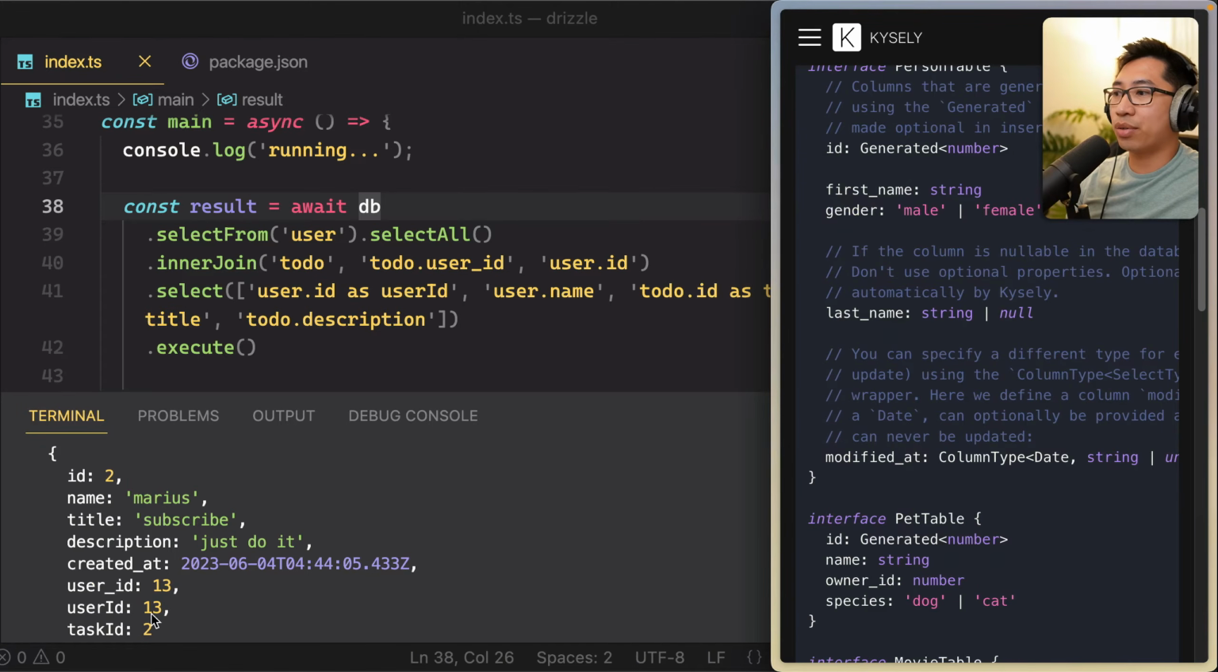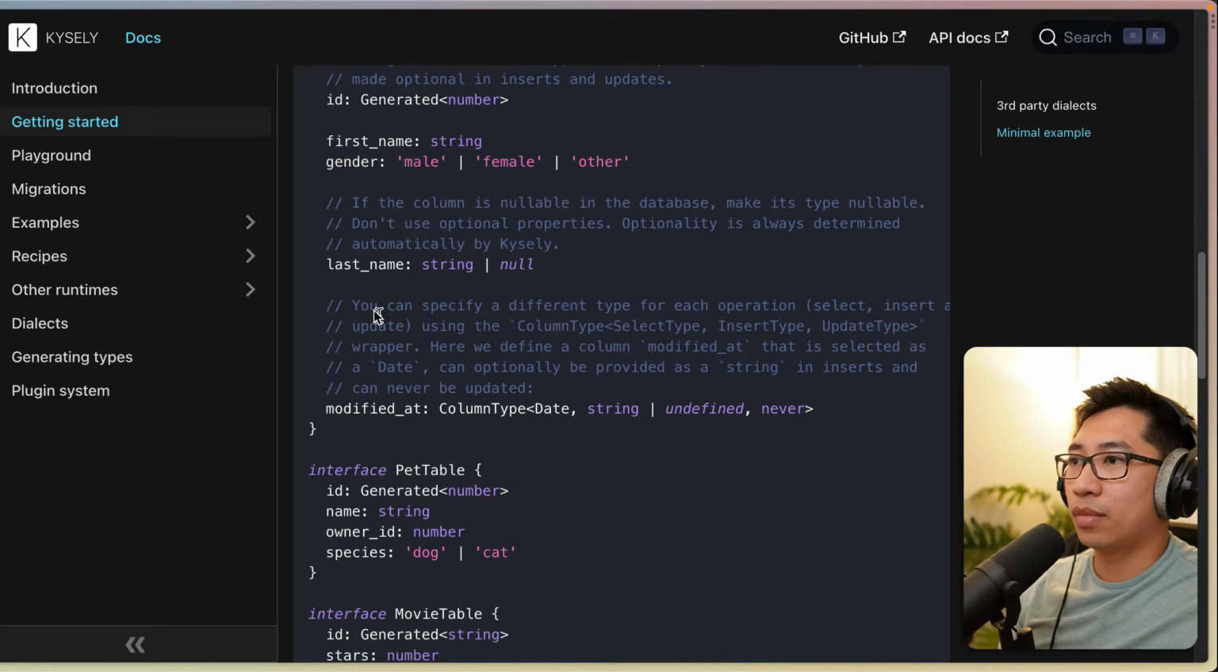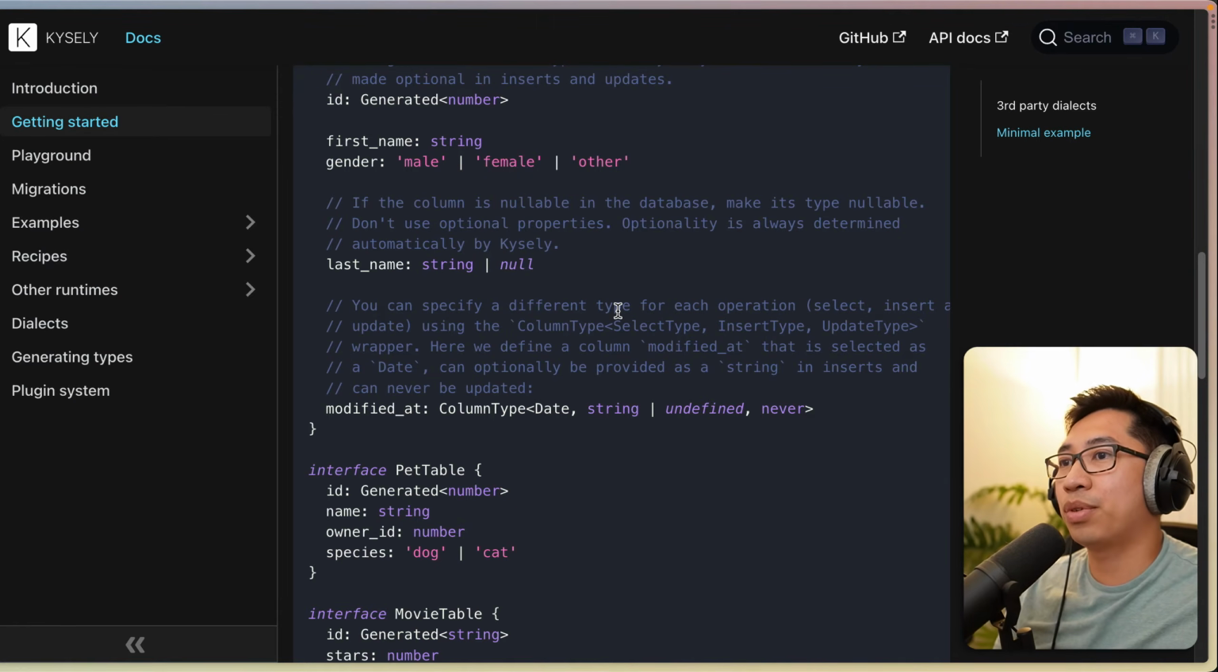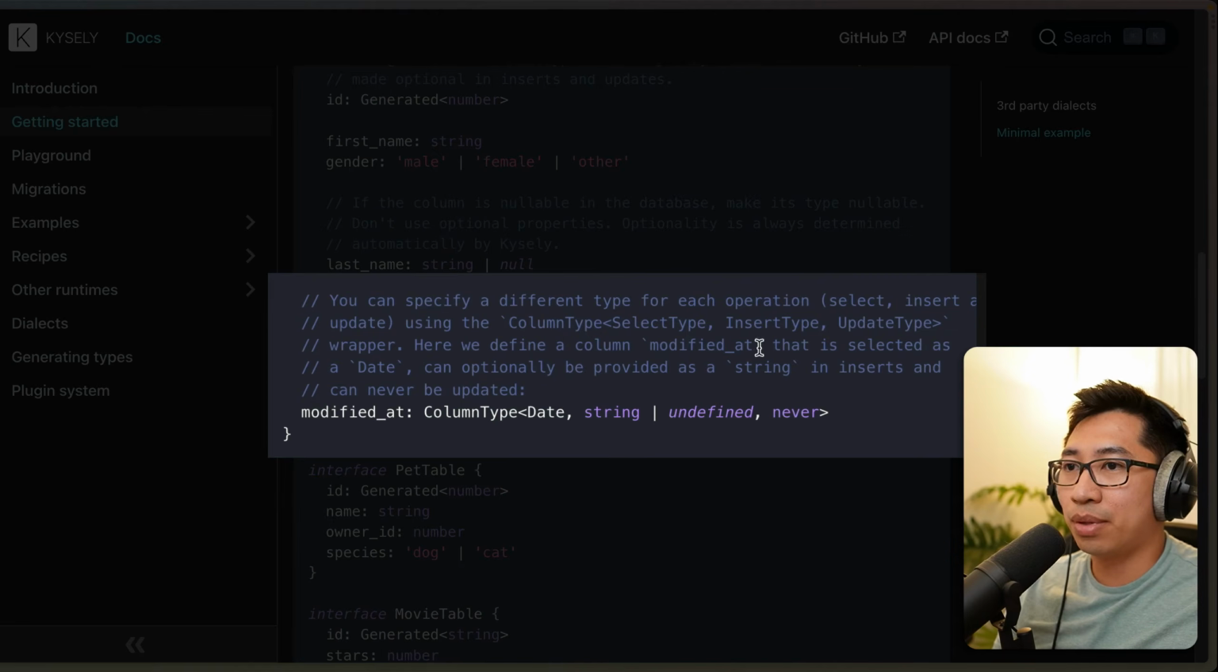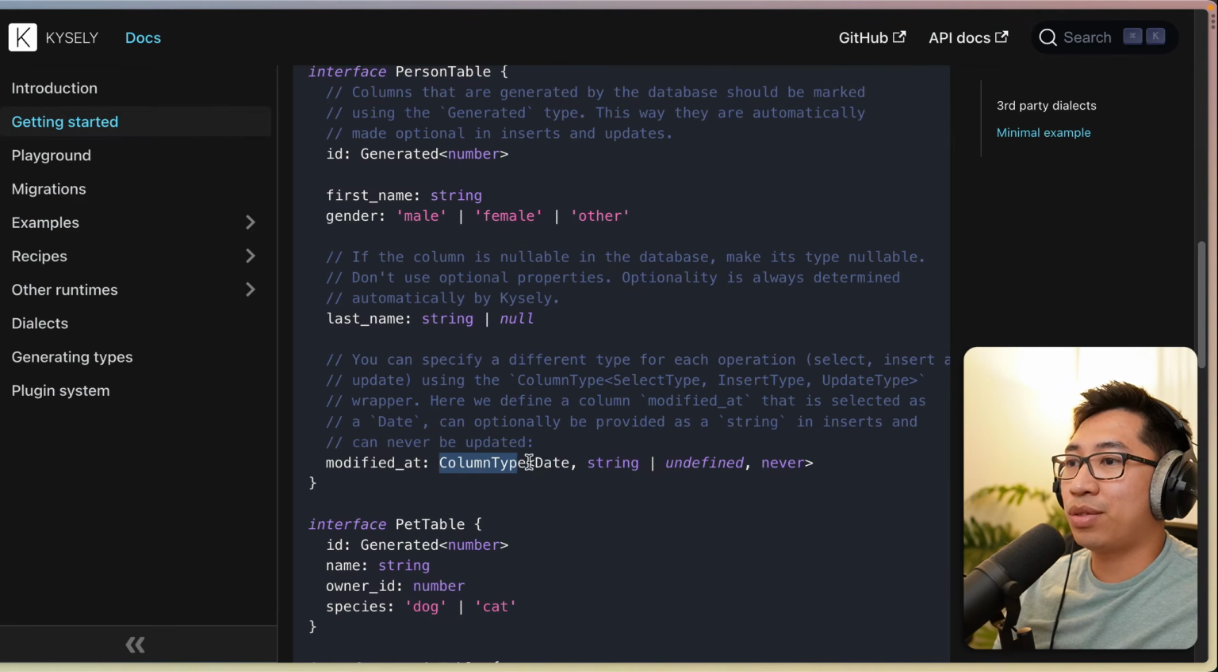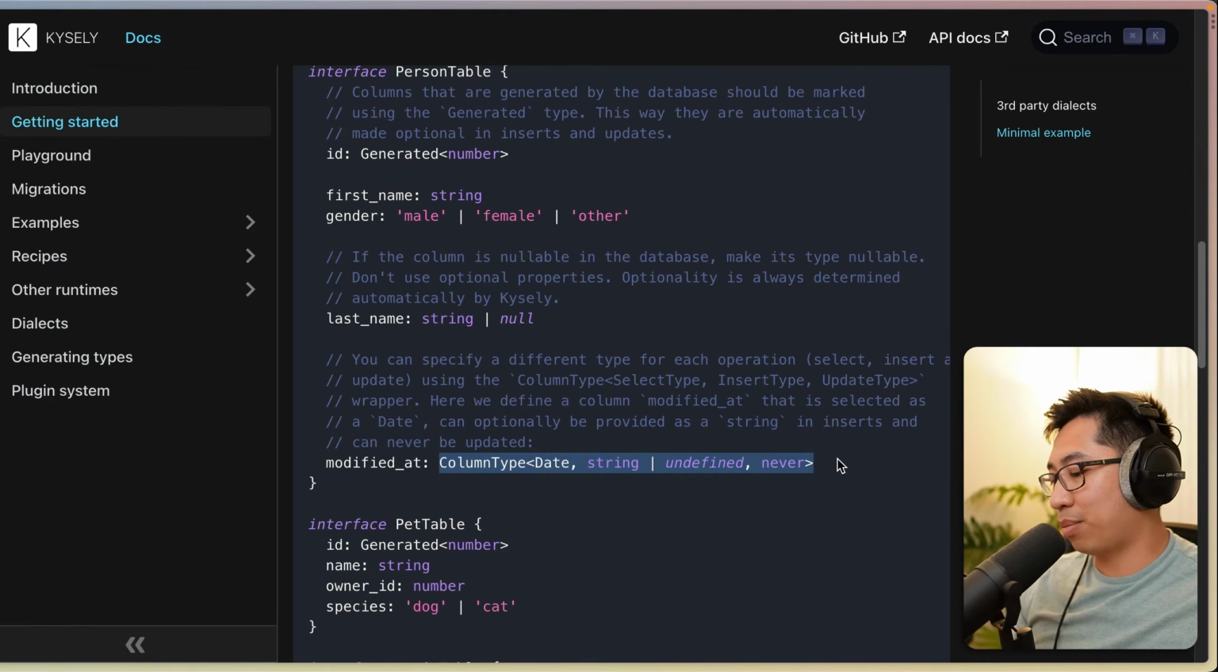I kind of want to actually add that created at and try this column type thing that they have here. It says that you can specify a different type for each operation. Wrapper, here we define a column type that is selected as a date but can optionally be provided as a string in inserts and can never be updated. So that's really cool. So it's like a multi-type.